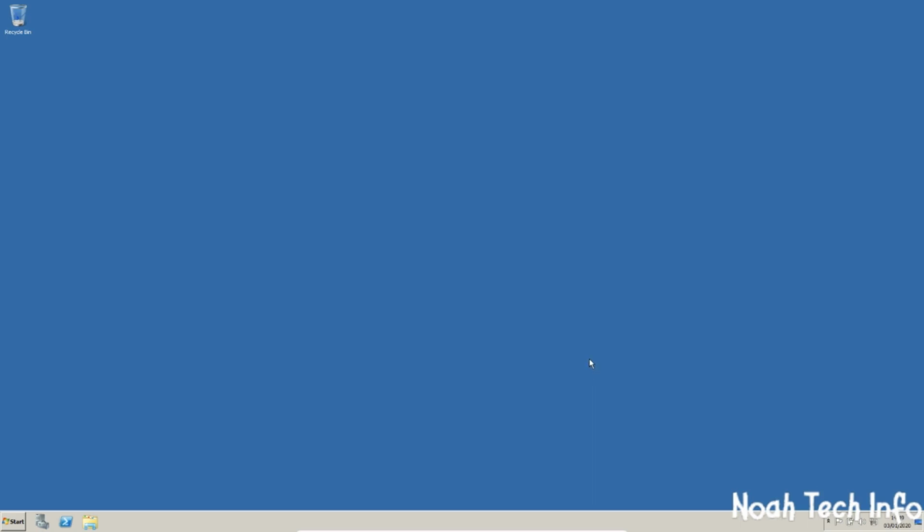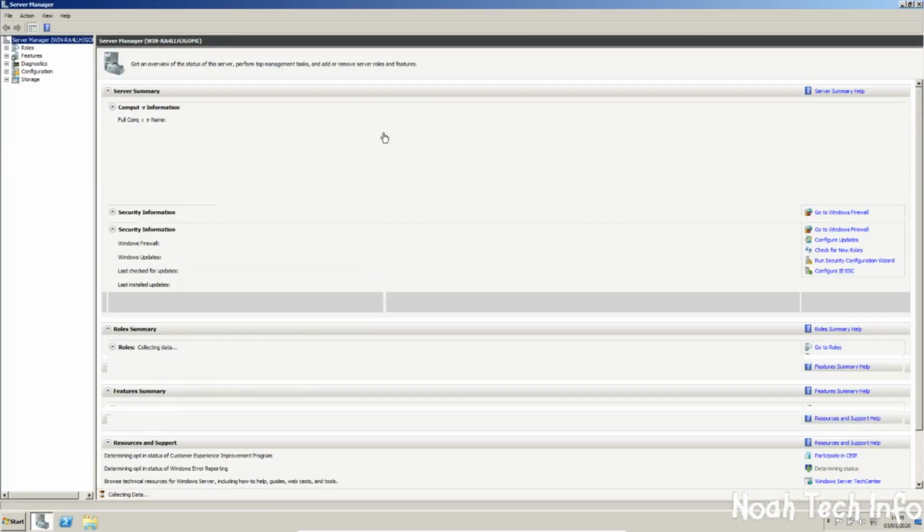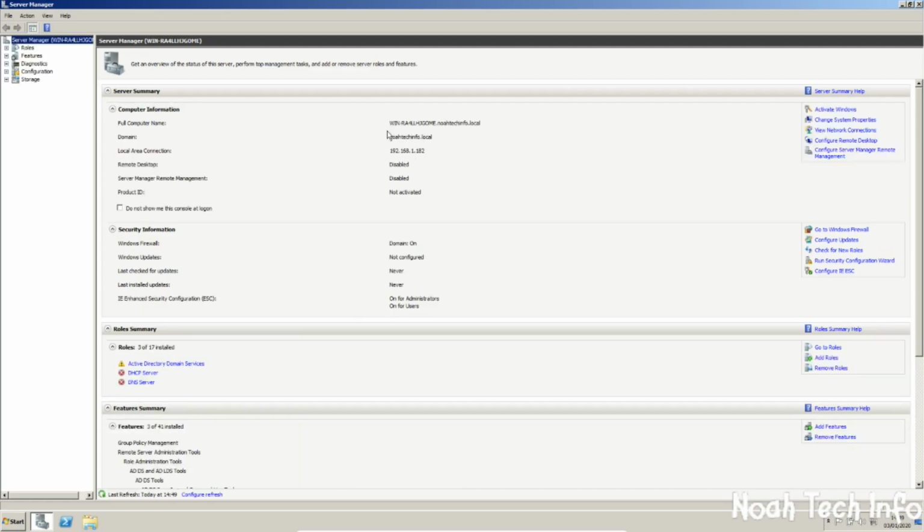I'm going to be showing you how to add a client computer to your Windows Server 2008 R2 domain. So, let's begin. If we go into Server Manager, you can see that our domain is called noahtechinfo.local, and our IP address is 192.168.1.182.